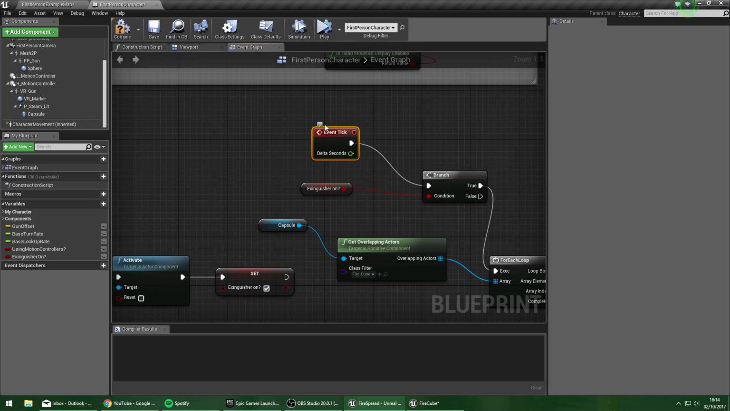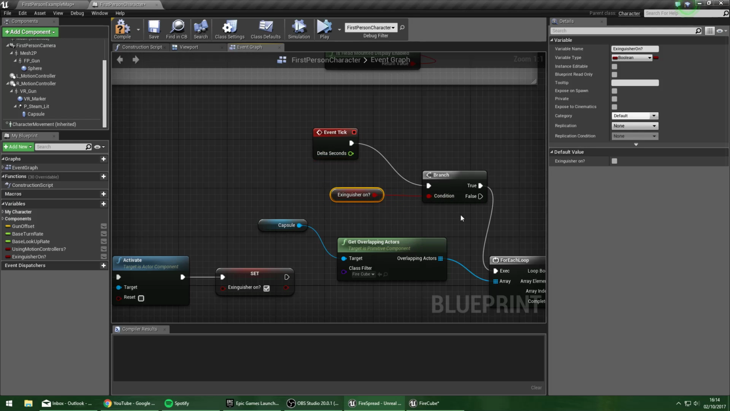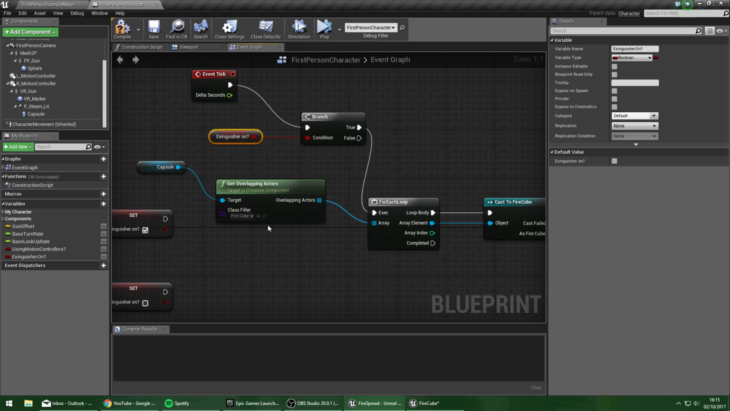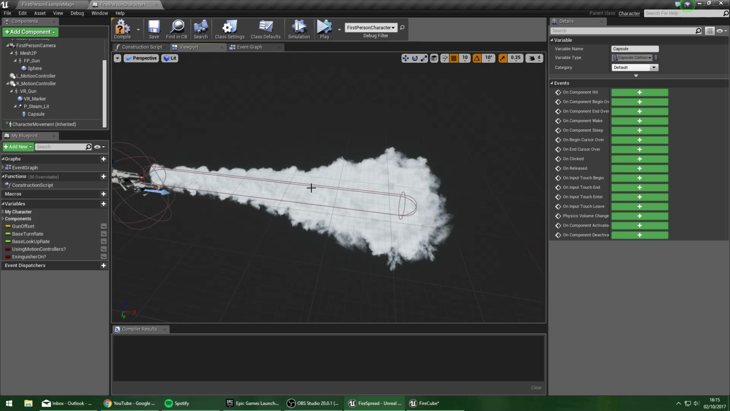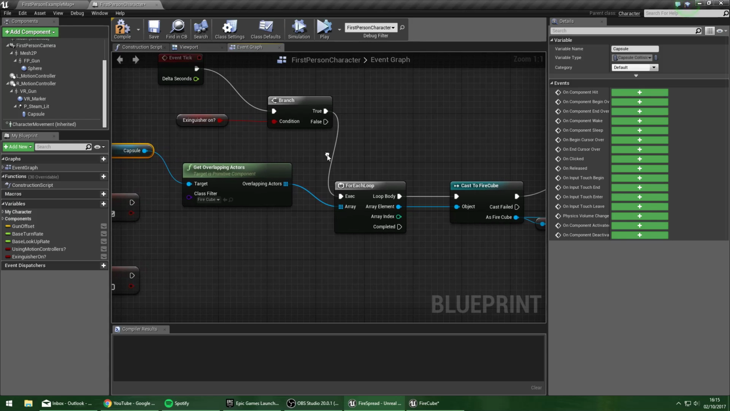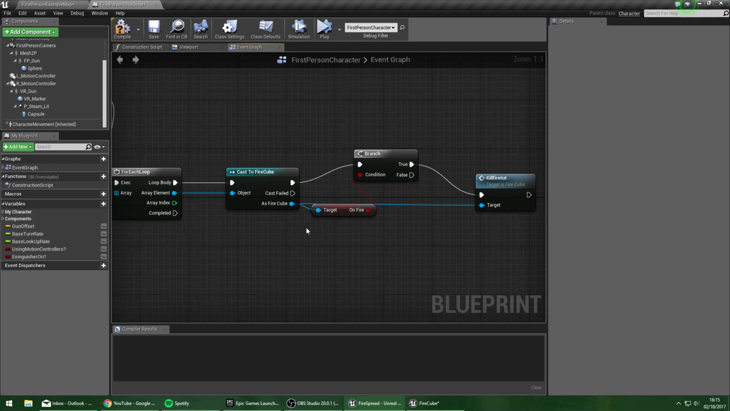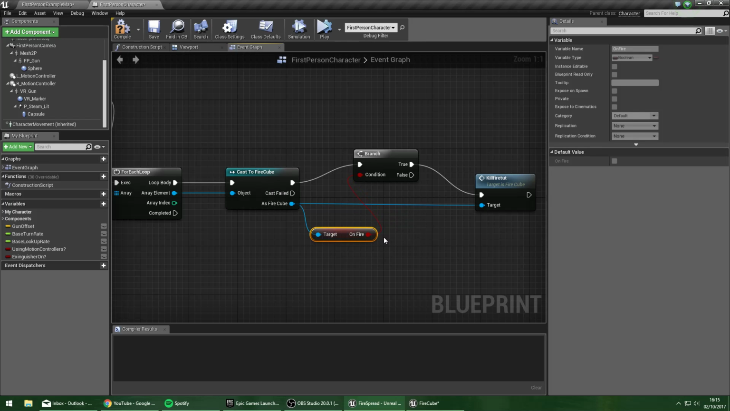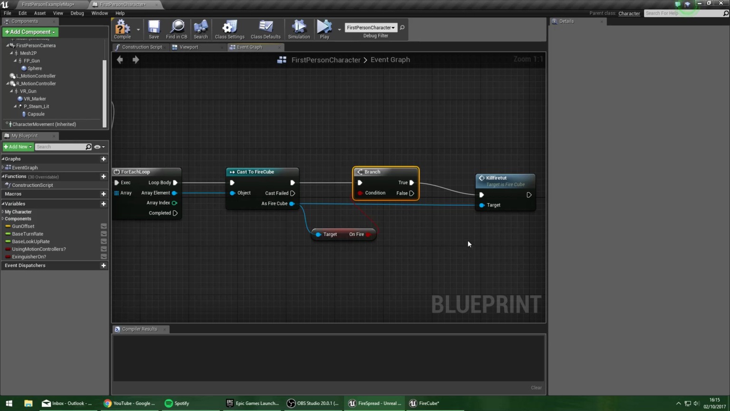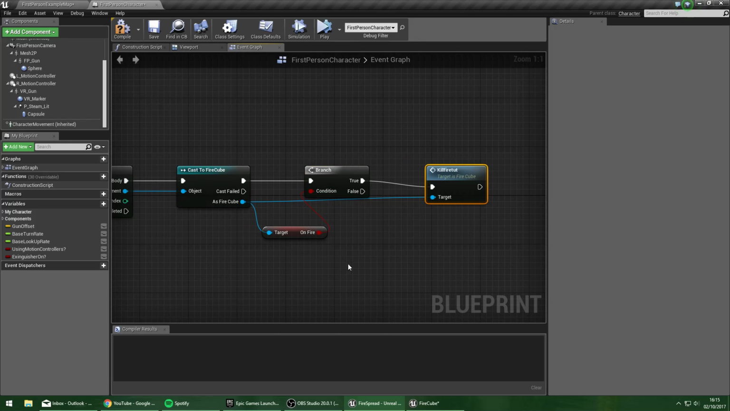So what does that do? Up here we have an event tick. Now this is called every frame. So on each frame, if the extinguisher is on, we're going to get all the overlapping actors, everything that is currently touching the capsule. We're going to get a list of all those things. And for each of them, we're going to cast it to fire cube. Now this section here is basically a filter. If it's not a fire cube that we're touching, it won't do anything. If it is a fire cube, we'll go on to check whether that fire cube is on fire. And I'll show you where this is later on. And once we've done that, we're going to kill the fire.